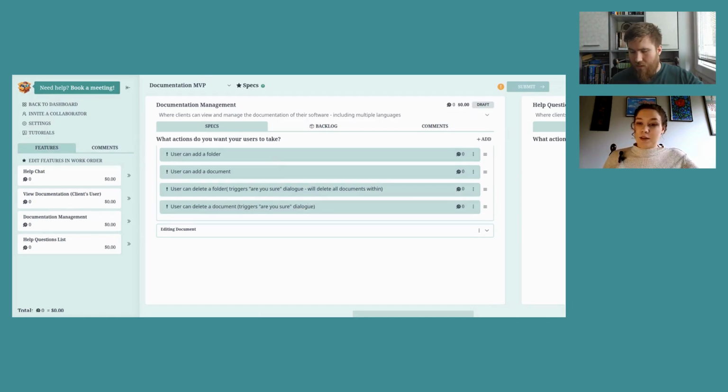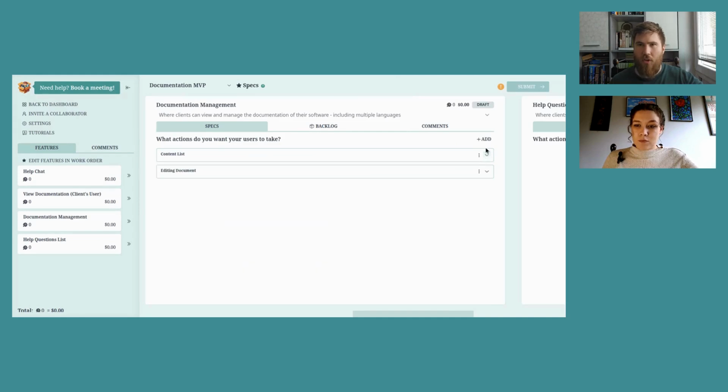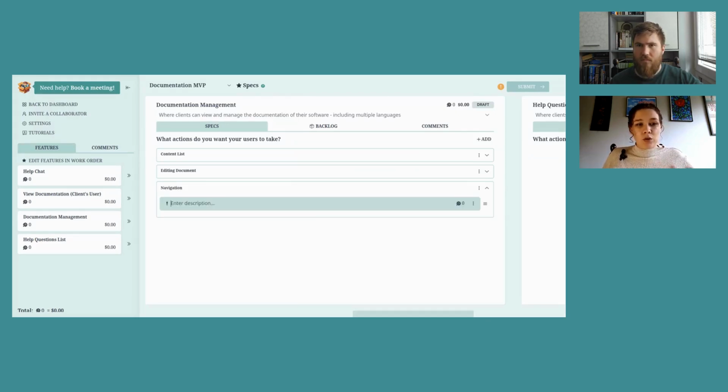Okay. Anything else? Yeah, we're also going to need a way for the user to navigate to the help questions list from within the documentation manager. Okay, I'm going to put that into a new actions list that's just for navigation, because I imagine we'll be adding more general navigation later on. Yeah.